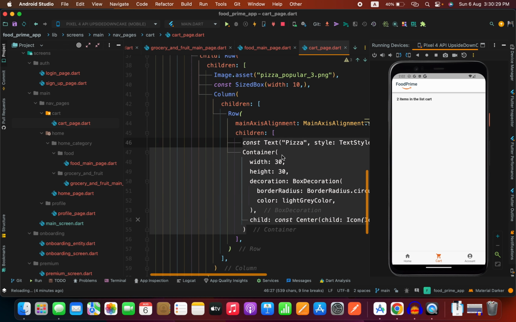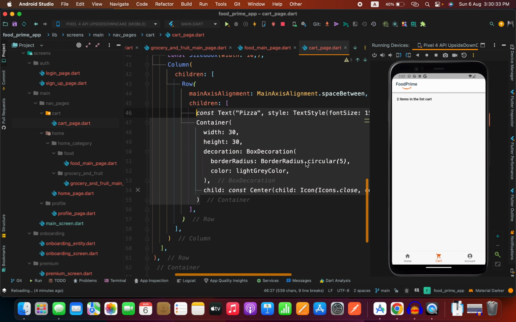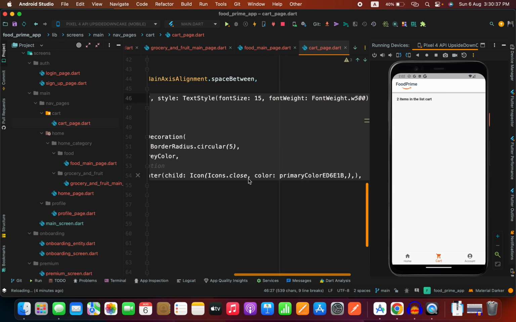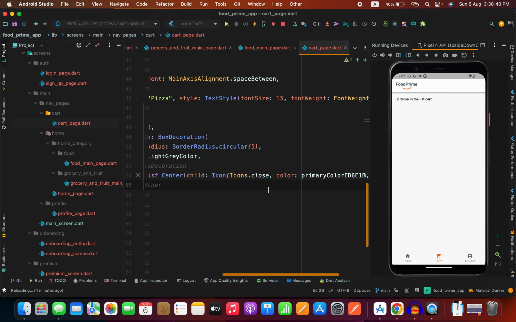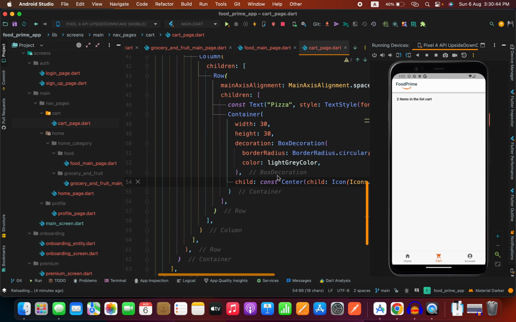And then we are going to have a container with width and height 30, and in the decoration its border radius is 5 and light gray color, and in its children we have a center icon of close with the color of primary color, which is orange like color.